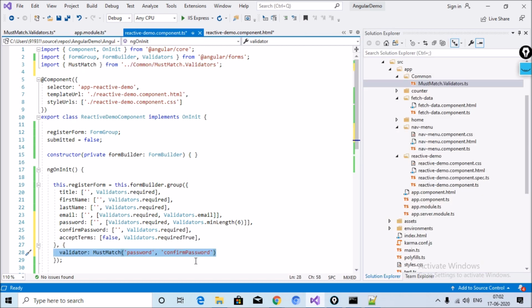Now check whether confirm password and password match or not. For this we have to define a validator here, you can see the validator MustMatch for password and confirm password. To pass here, MustMatch. And inside my project's common folder we define the MustMatch validator.